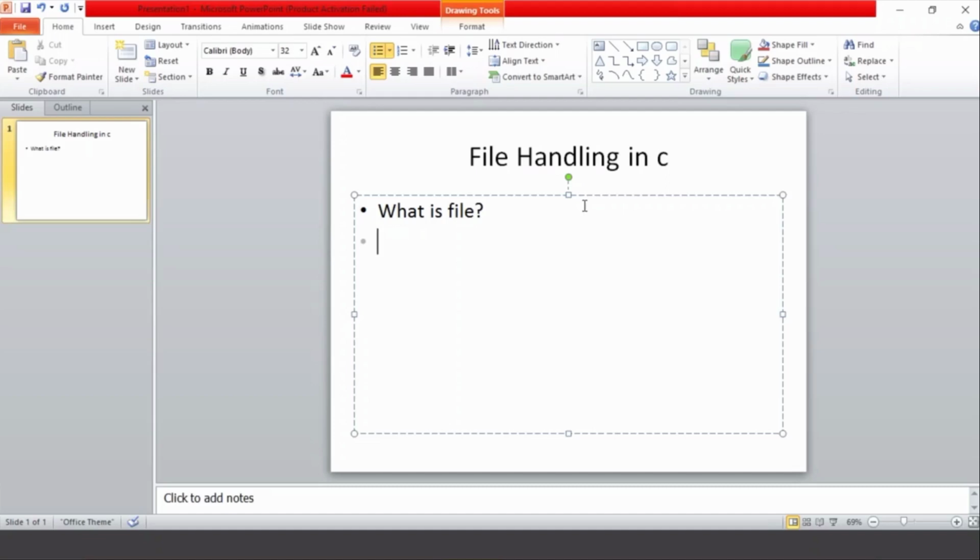For example, your C program can be stored, or its executable. High level programming languages support file operations like naming, opening, reading, writing and closing. These are the file operations supported by high level programming languages. So first of all, we'll see defining and opening the file.